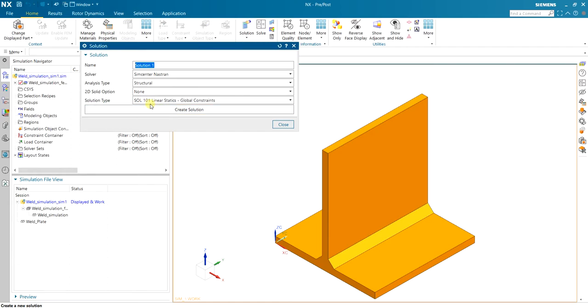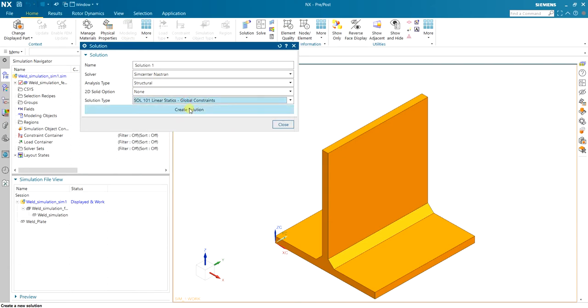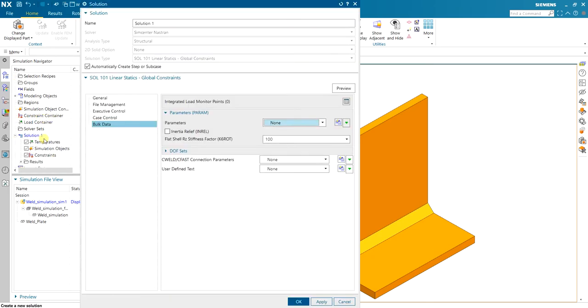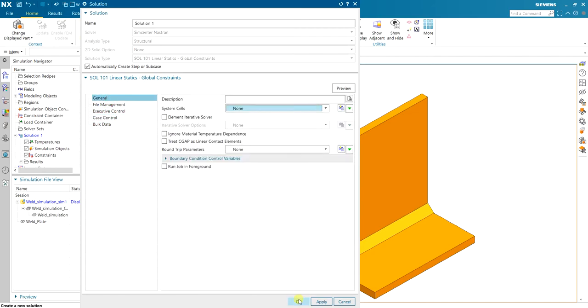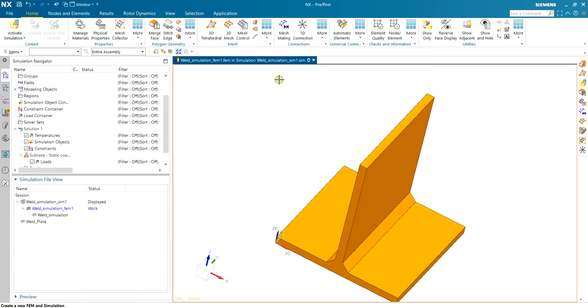Structure. Here I want to do linear statics, so solution 101, global constraint is okay. You don't need to change it here. And I create a solution. Also, options here are okay. So I go to the simulation and will jump to the FEM part, which is ready for meshing.